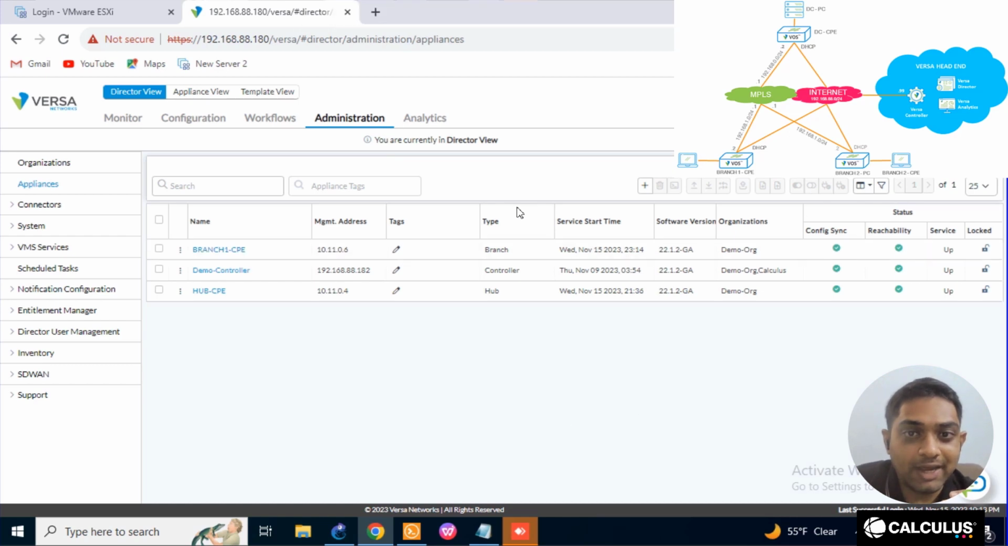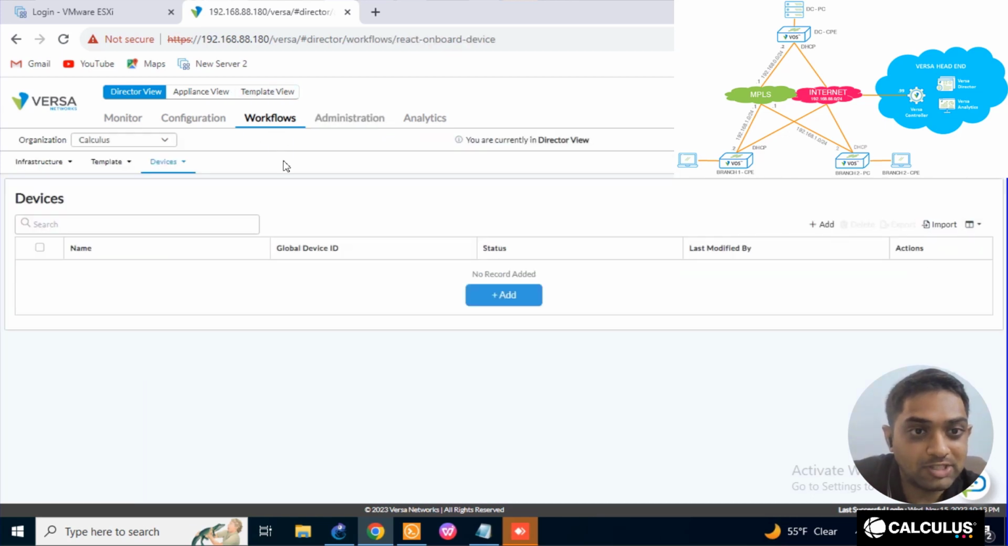So for the Versa Director to know about the device, we would need some information about the device: the serial number, how many WANs it's going to use, what kind of WAN it's going to use, how many LANs it's going to use, the IP address of the WAN, everything. That template we're going to create in workflows. So this workflows is the first step we are going to do before onboarding.